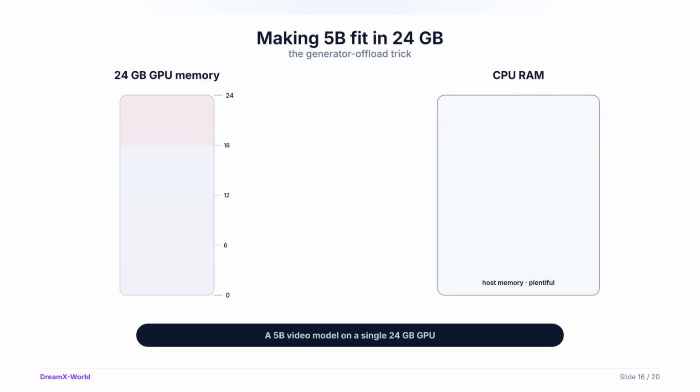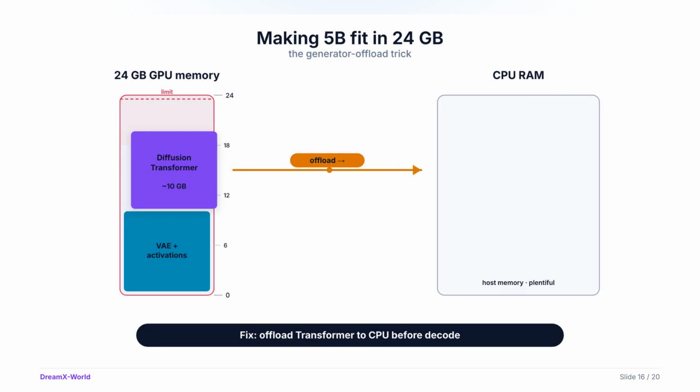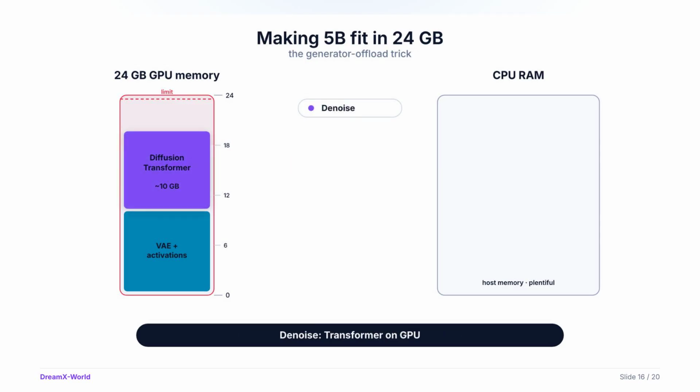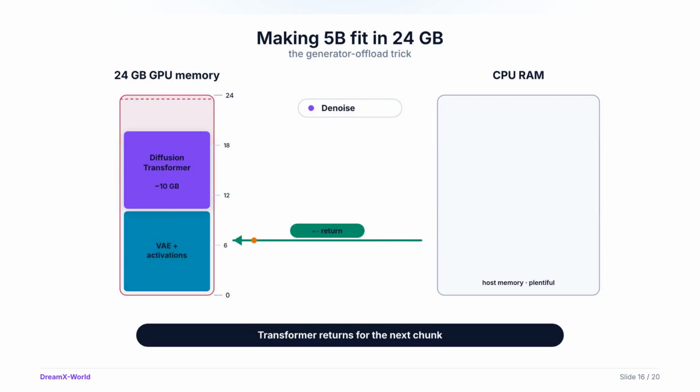Fitting a 5 billion parameter model plus its decoder into 24 gigabytes is tight. The trick we patched in is to offload the diffusion transformer to the CPU just before the autoencoder decodes the full clip. During denoising, the transformer sits on the GPU. The moment decoding begins, it steps aside to make room and steps back for the next chunk. That single offload is what keeps the peak under 24 gigabytes.